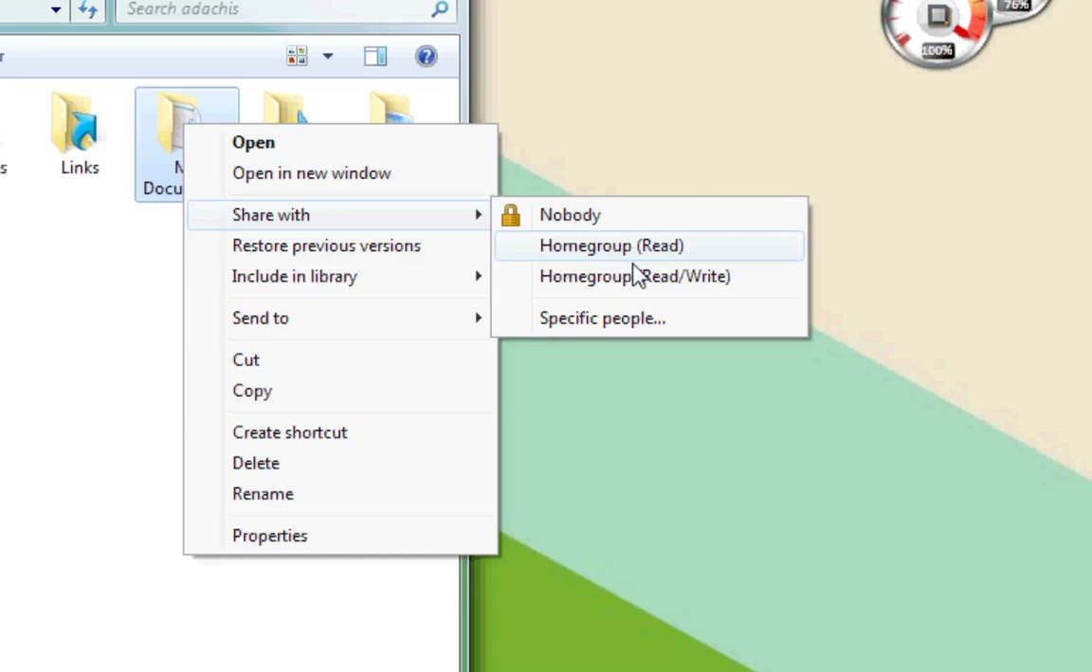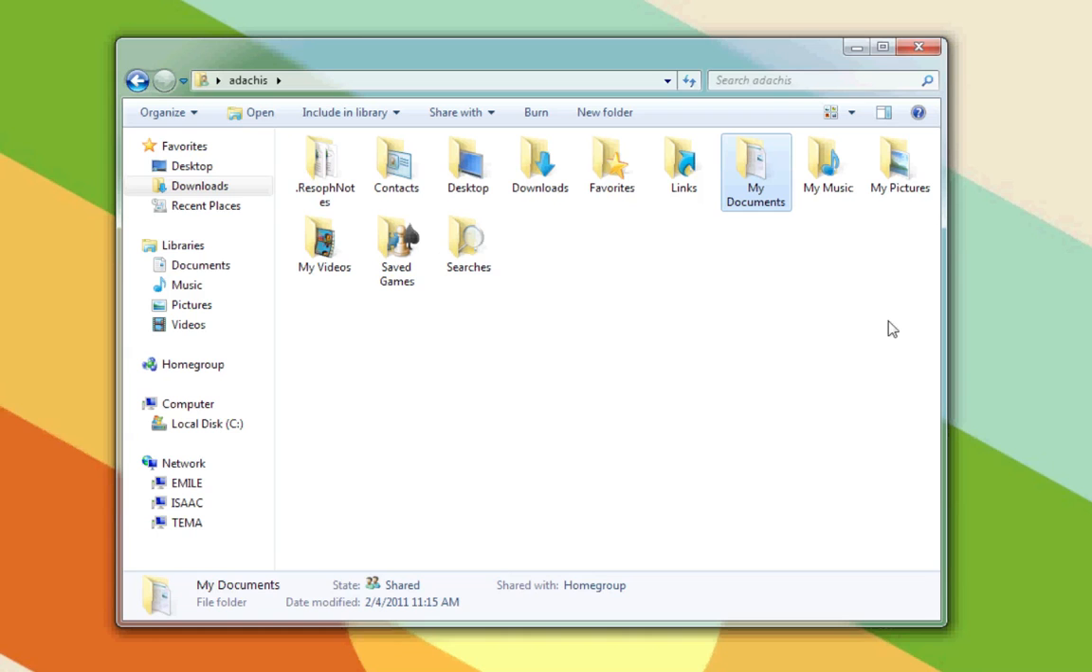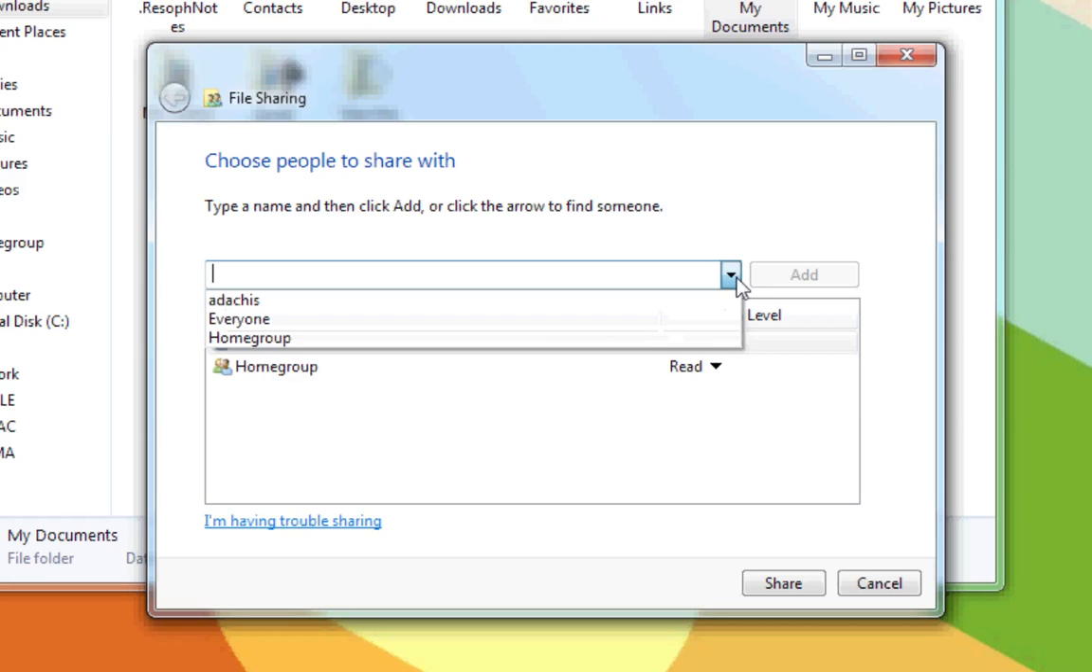From there, you can choose who you want to share it with. Generally, you'll want to choose specific people. This will bring up a sharing window where you can choose some new options. Here, you can choose any of the existing users or select everyone from the drop-down menu.